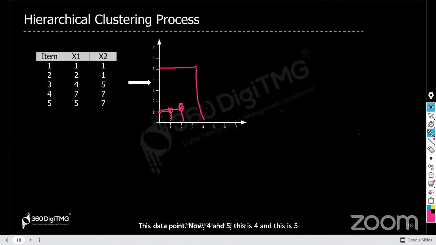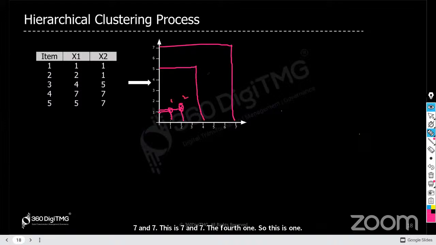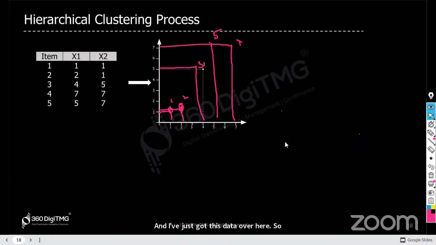The third one. And 7 and 7. This is 7 and 7. The fourth one. So this is 1. This is 2. This is 3. This is 4. And where is fifth one? 5 and 7. This is the fifth one. So this is how we are plotting this one. Okay. So I have 5 data points. And I've just got this data over here. So see, it is getting for all the values, all the other values. So 3, 4, and 5. Okay, I've got it.